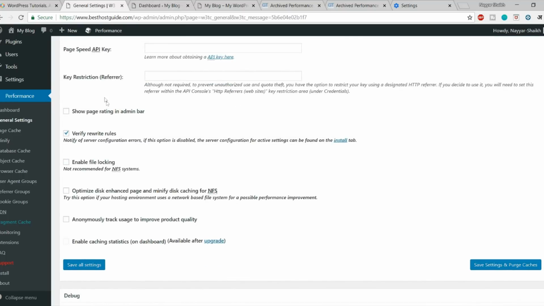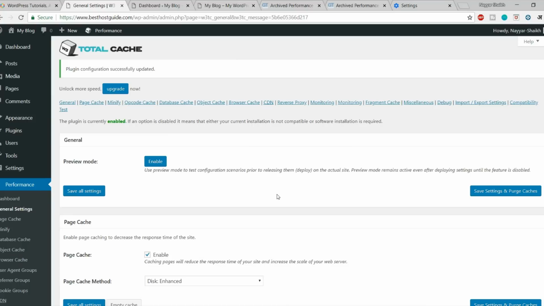Alright, now you don't have to do anything over here. Nothing is more important over here. Just tick mark this thing, optimize disk enhanced page and minify disk caching for NFS, because at the bottom it says, you might see some possible performance improvement. So just for that sake, let's tick mark this and click on save settings and purge caches. Alright guys, so we are done with the general settings.